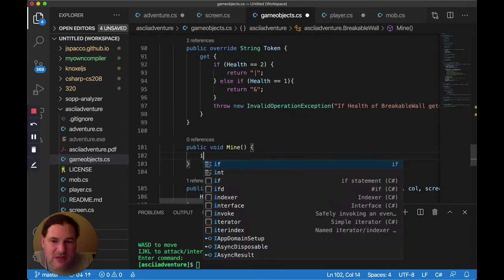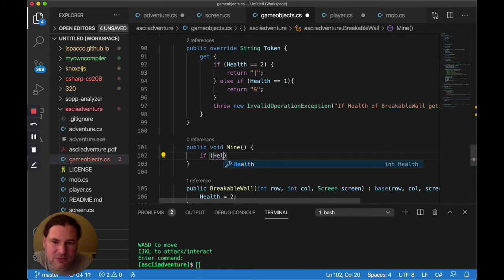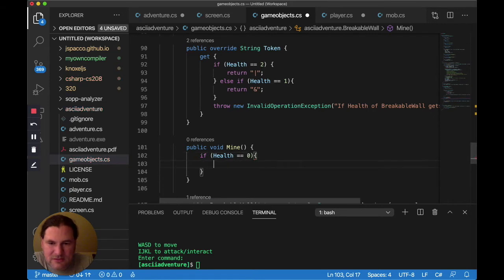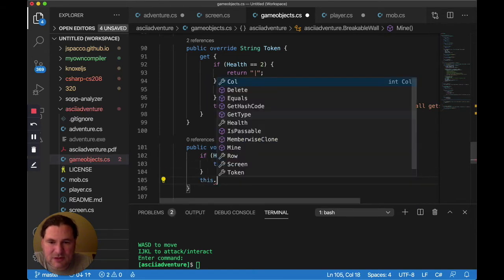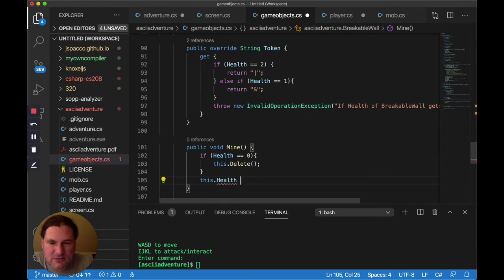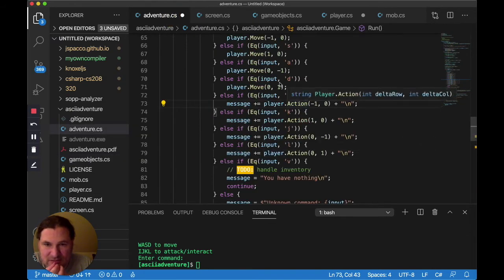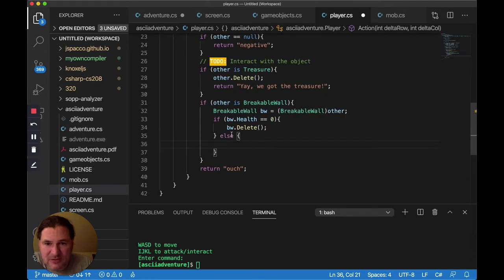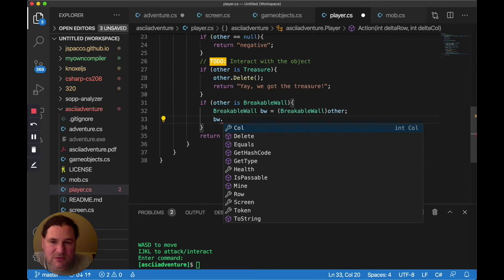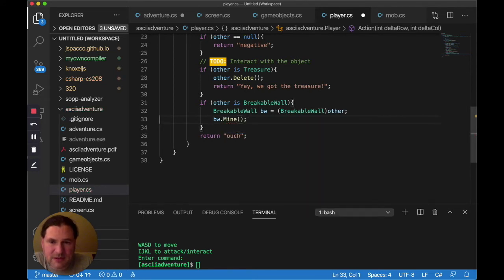This is the method we use, and this does everything. So we'll say if health is 0, then this dot delete, just delete it. Otherwise, this dot health minus equal 1. Good. Now we go back here to player when it's doing an action. Yeah, we don't do any of this. This is all stupid. What was I thinking? We just do bw dot mine. We just mine it. Okay.